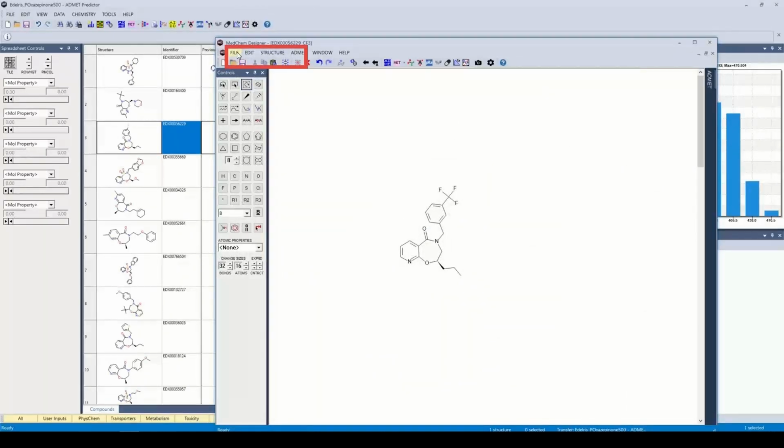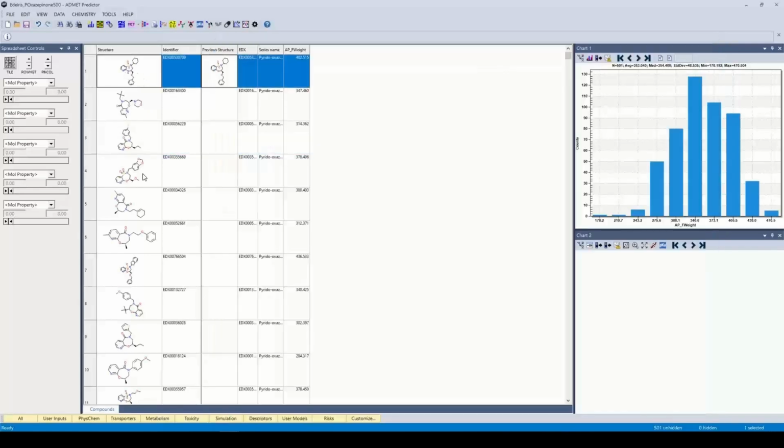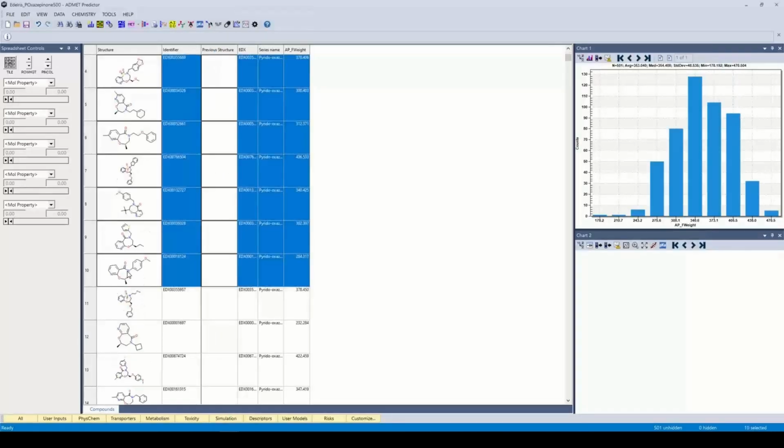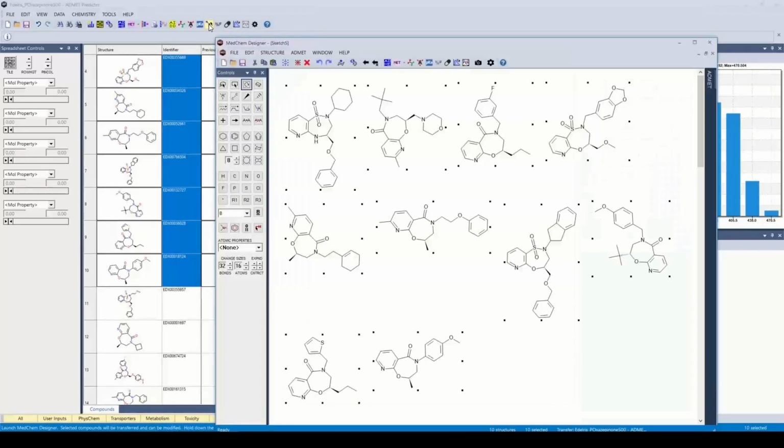So what we can do is now open a new session, a new window for MedChem Designer. And instead of taking just one structure to MedChem Designer, we'll actually take a whole set of structures. Actually, you can send up to 100 structures or import as many as 100 structures in MedChem Designer. And in order to take them there, what we need to do is hit this MedChem Designer button here in our icons at the top.